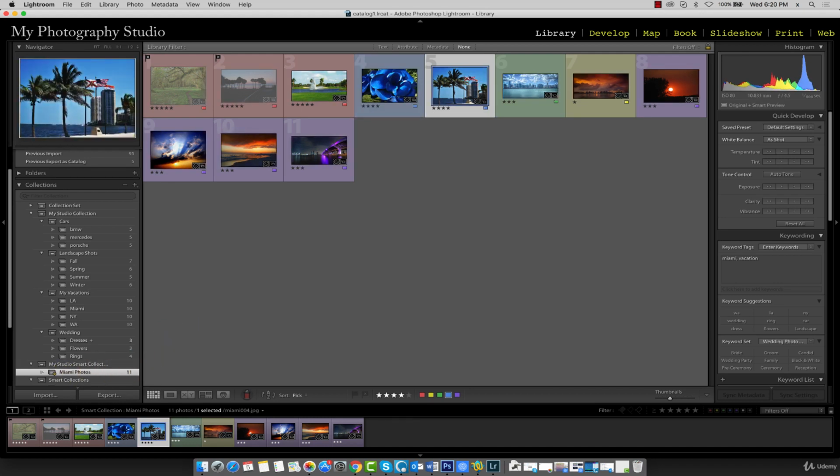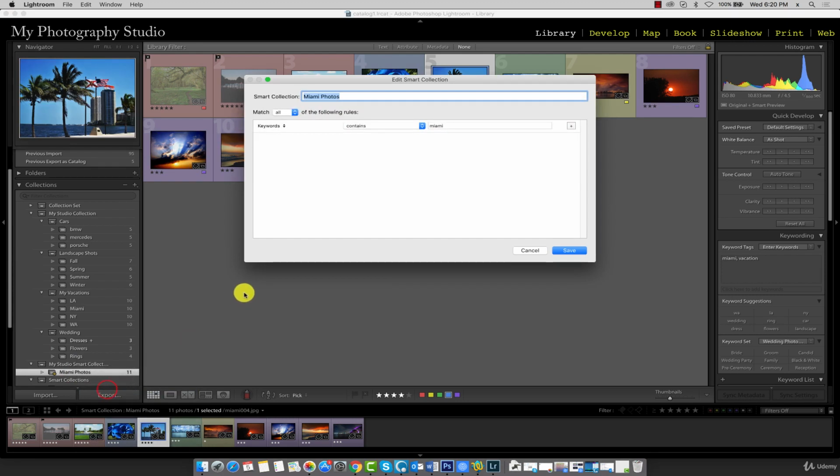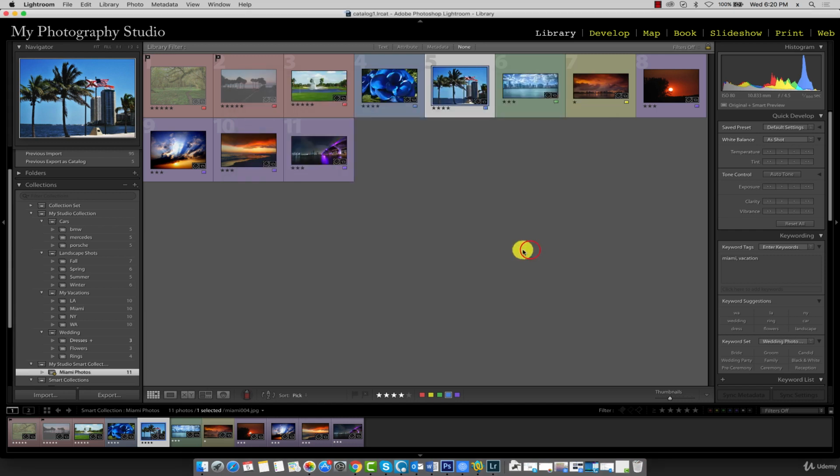To edit this rule, all we would need to do is right-click on the smart collection and select Edit Smart Collection. You'll see that same dialog box appears, and we can change any settings we'd like to configure. I'll go ahead and click Cancel because there's nothing that we want to change right now. Anytime we add new images to this catalog and assign the keyword Miami in the metadata, the image will automatically be placed in this smart collection.